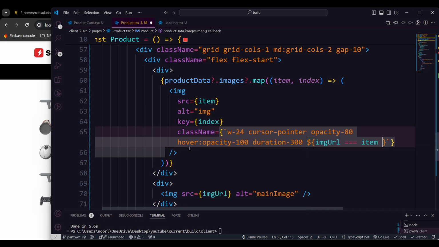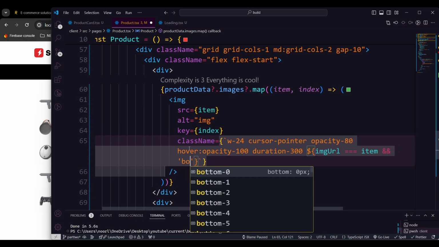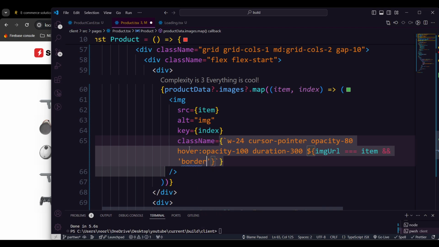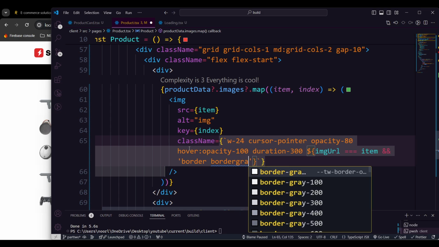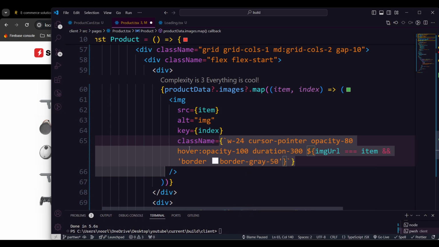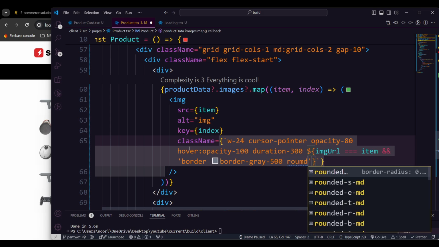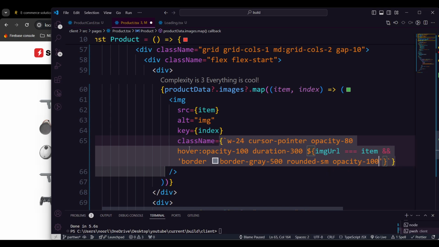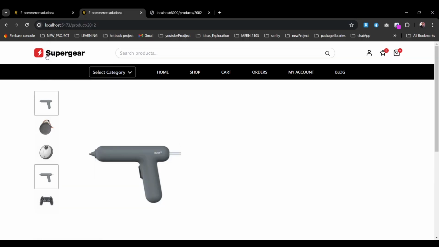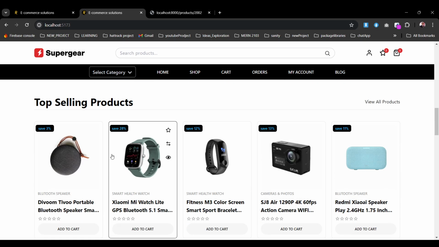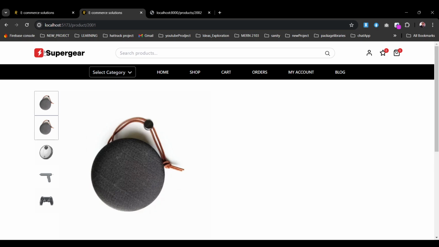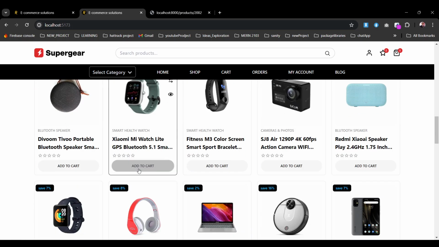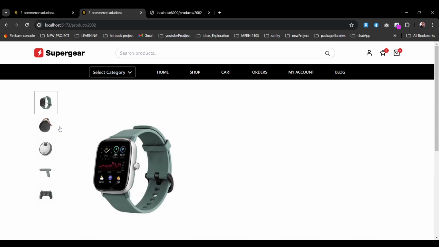And with the functionality, if the image URL is equal to the item which is giving the first URL, we're gonna pass one property. We're gonna pass the border, and border should be gray of 500, not 50, 500, and rounded should be MD, or just put SM. Opacity 100, so that will give us full opacity. So it's coming all together the same product. We're gonna go with one more product here. I keep the same product lines, that's why you may see the same product together, but don't worry, that should be aligned.